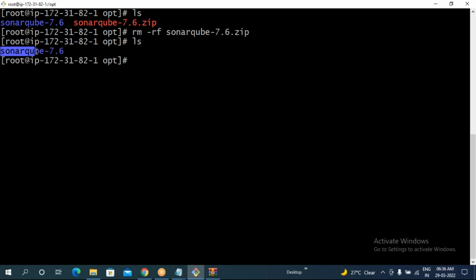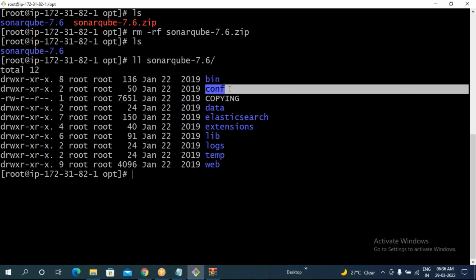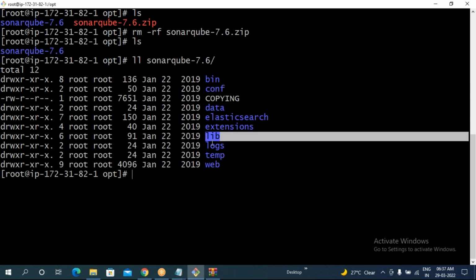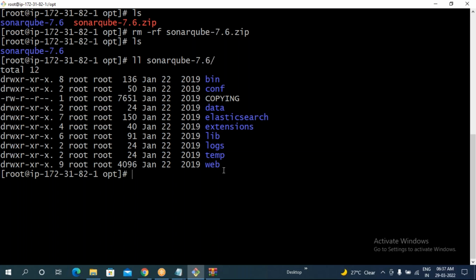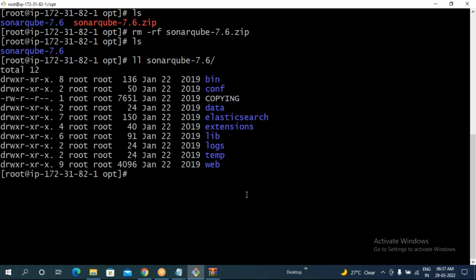Now this is required. Now let me show you what is there in this one. I want to see the directory structure of Sonarqube. I use ll under Sonarqube. Now you can see bin, conf, data, elasticsearch, extensions, lib, logs. These are all the different directories I can see in Sonarqube.